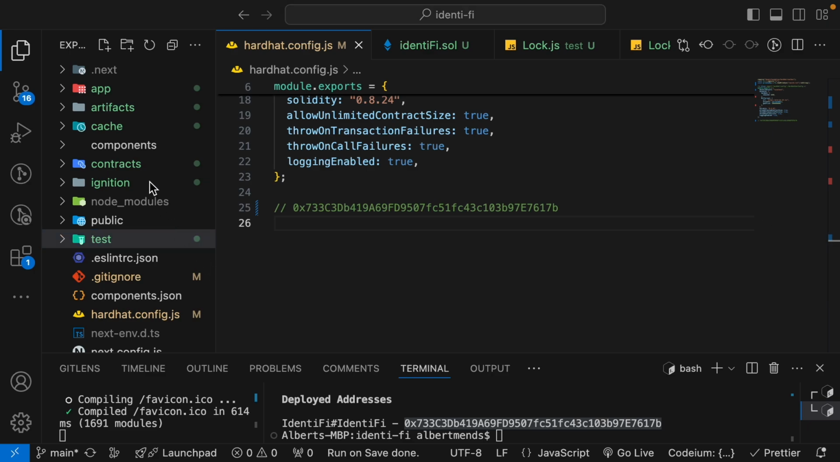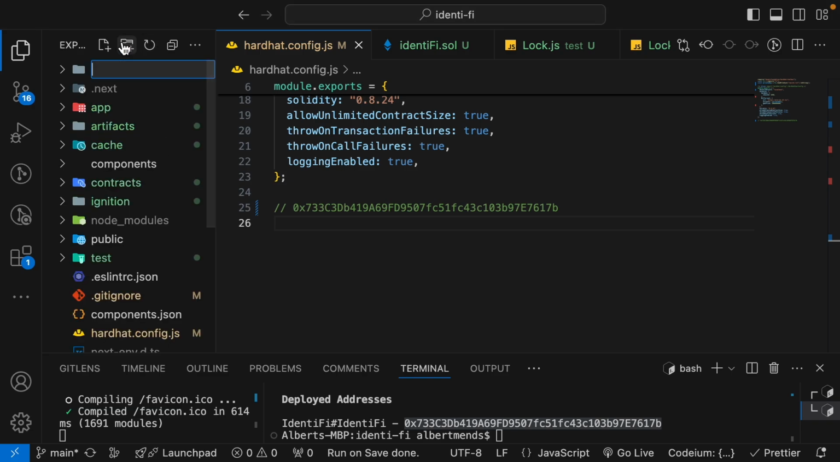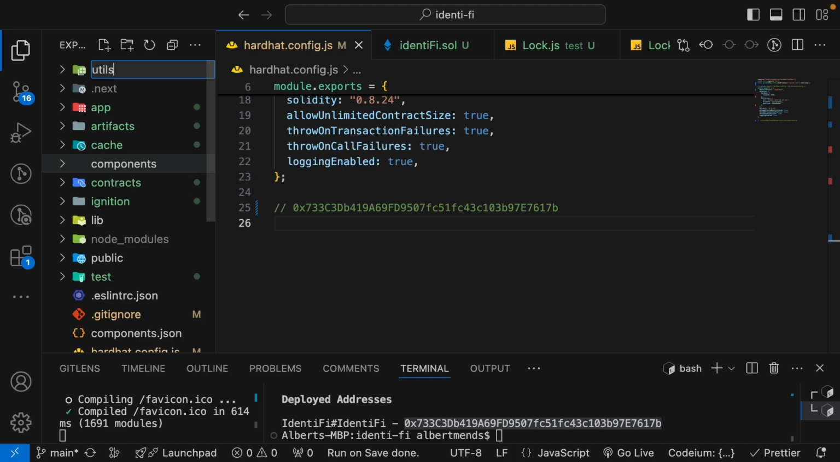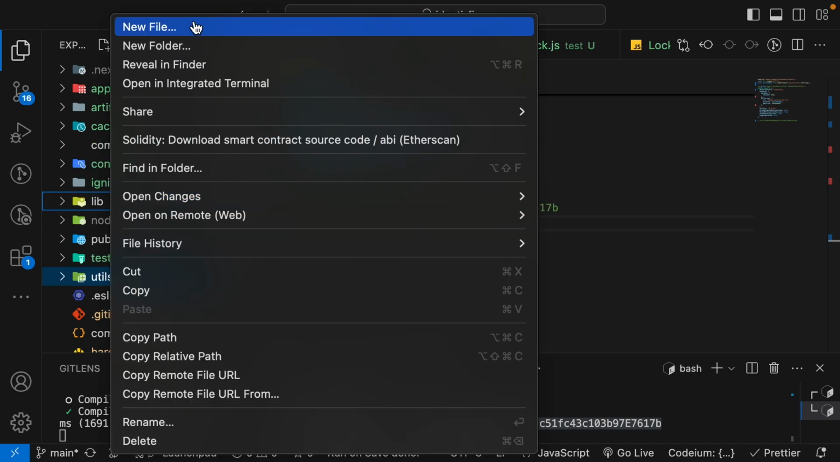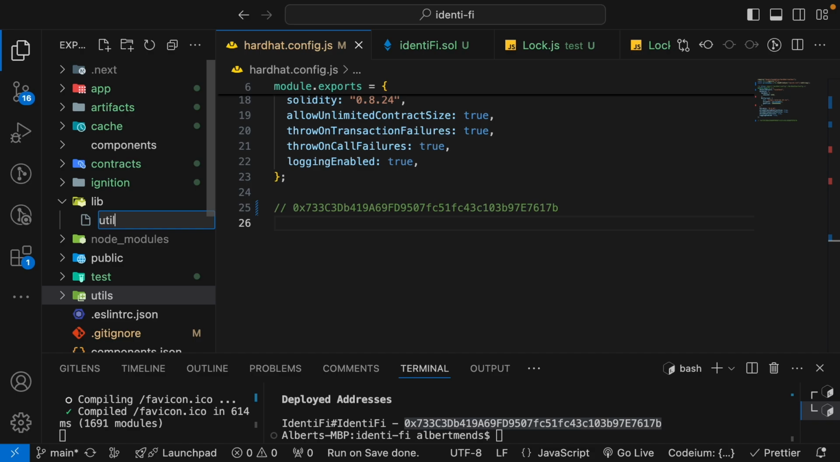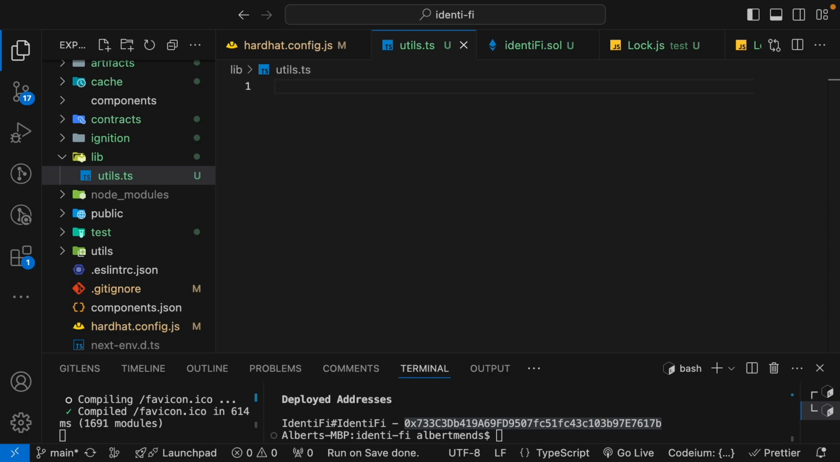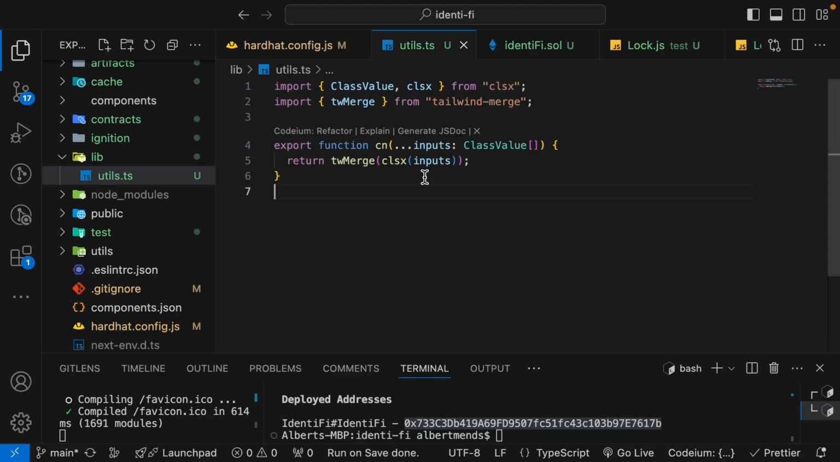Before we connect everything together, let's create these two folders. We create a folder named lib and then create another one named utils. So inside the lib folder, we are going to create a file called utils.ts, and let's copy and paste this here. A reusable component has its own class, but to give a user an option to type their own class into a reusable component, we would have to write this function.